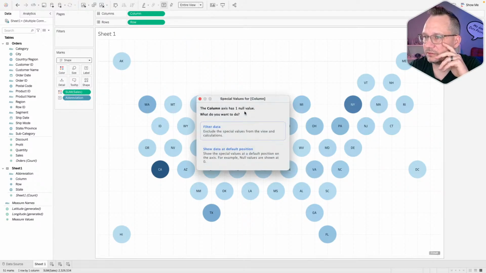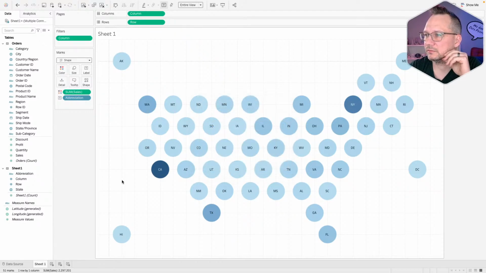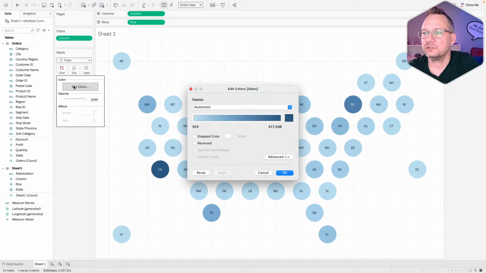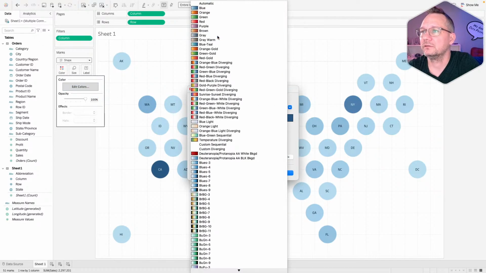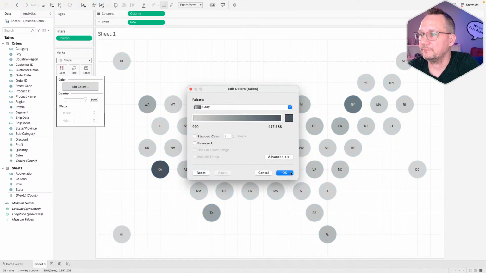Let's do, what is this? Filter the data, filter out the nulls. What's the null? I wonder. It's all right, doesn't matter. Okay, so that looks good. Now, what are we going to do now? You can see here, we're going to change our color palette to a gray color palette. Click apply. There we go.